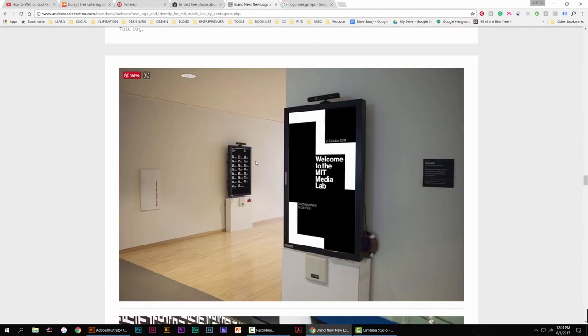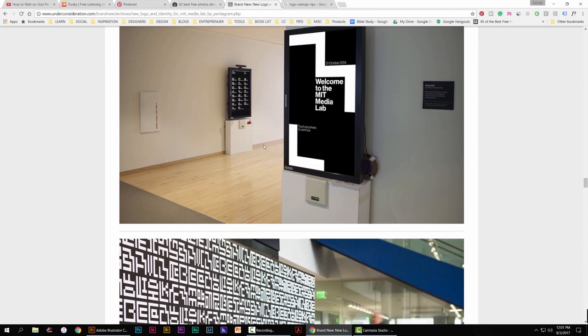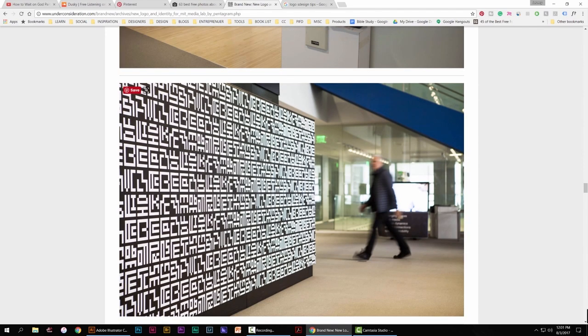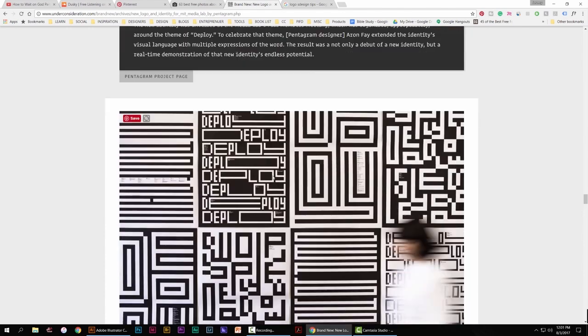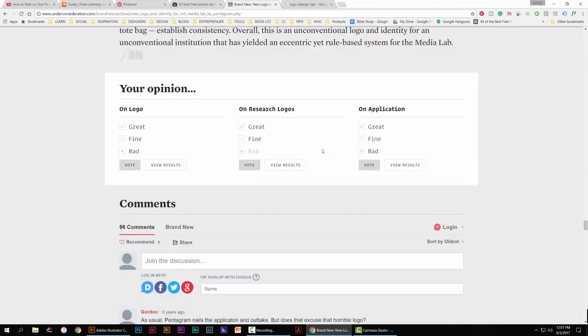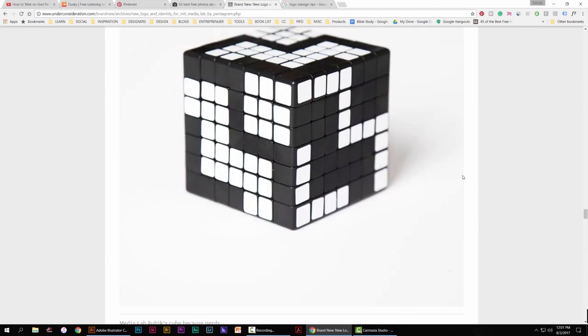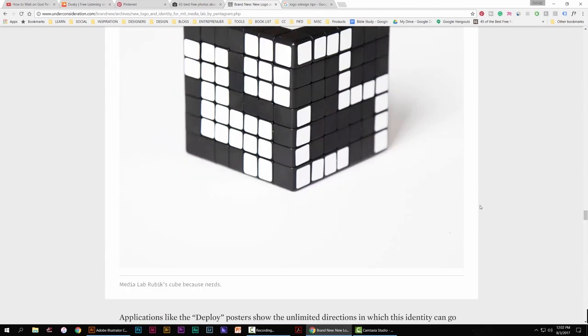You can see there the uses, it's being used in the actual place. Patterns on the walls. Some posters. Even a cube. And there you have it. Just from one simple logo that's adaptable and flexible, and they did the research and they worked it all out, it can be very great.